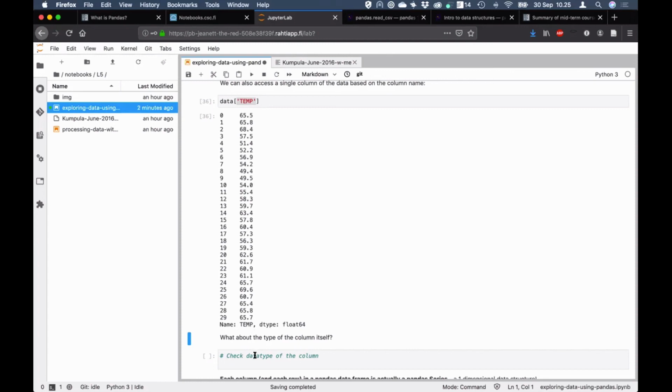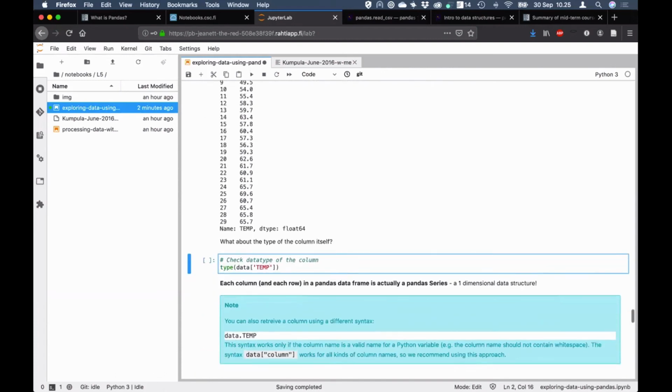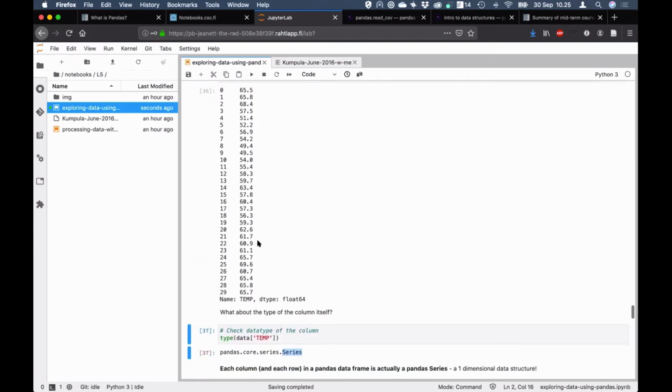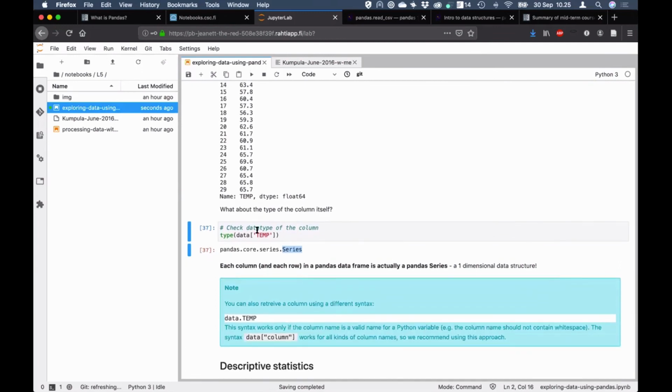And if we check the type here, so we can just do type, and we'll just do what we did before, which is data temp. So this is the command we just ran. We check the type of this, and we actually get back that this is a different kind of object in Pandas called the Pandas series. So again, this is for a single column of data that we call a series in Pandas nomenclature. And that is our 1D data structure.